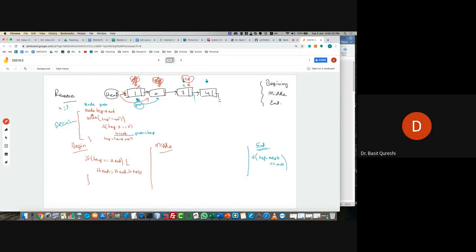Again, go back, check the loop. Okay, is this 4? No, it's not. So we're going to say previous equals temp. So again, previous equals this one. Okay, and then we say temp equals temp.next. So temp moves over here. Now again, we go back to the loop and we see if temp dot, okay, we found it.